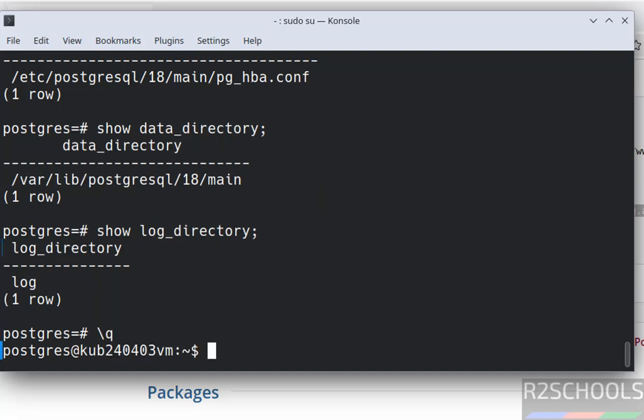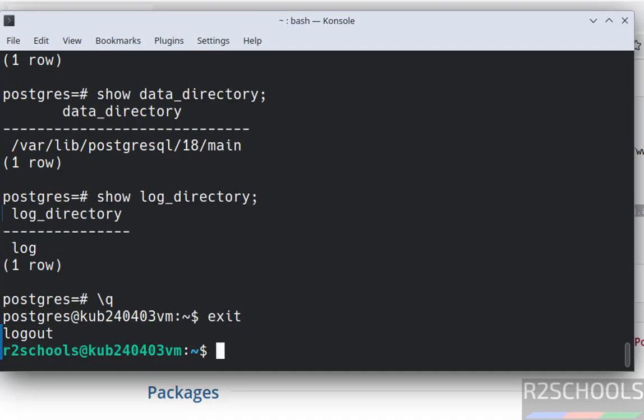Okay. So exit. So in this video, we have seen how to install and configure PostgreSQL server 18.0 on Kubuntu 24.04.